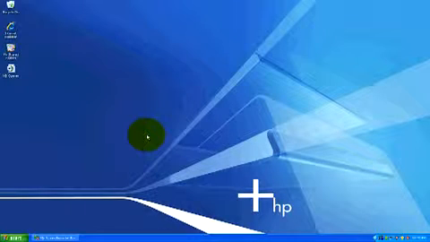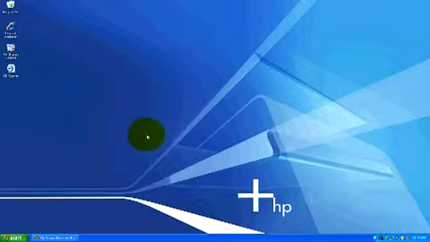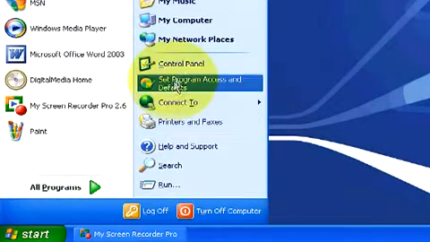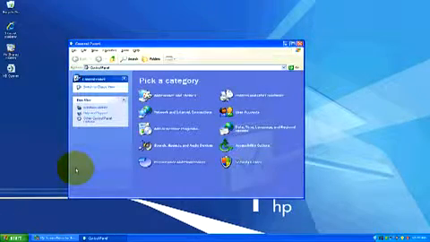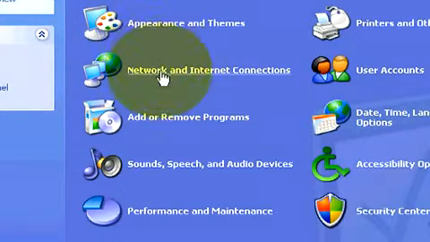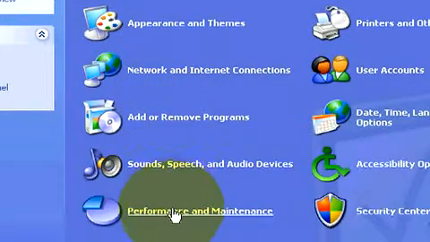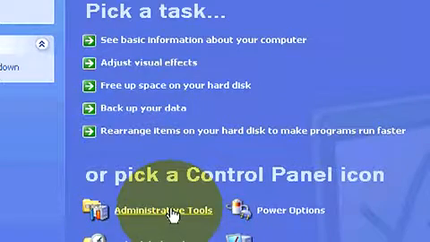To clean up unnecessary files on your computer, the best way to do this is by opening your Start menu. Under your control panel, you'll find this option. You'll see a number of categories here that you can choose from. You've got appearance and themes, networks and internet connections, add or remove programs, sound, speech, and devices, and performance and maintenance. Of course, cleaning up your files is a performance and maintenance issue, so we're going to go here.